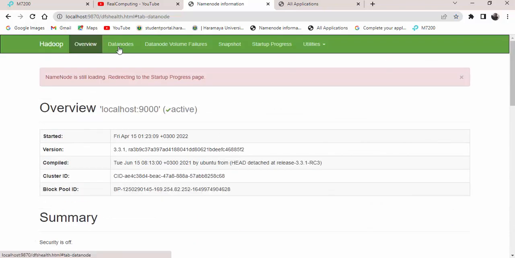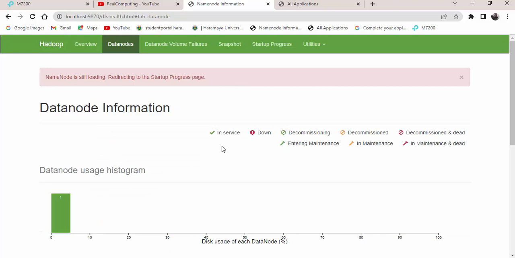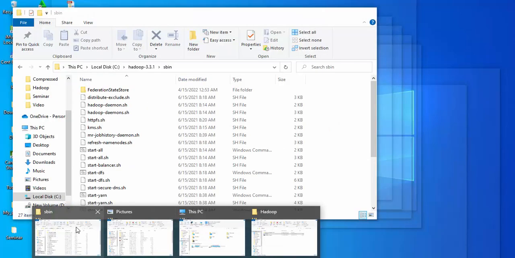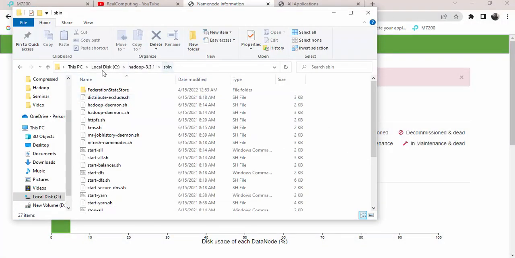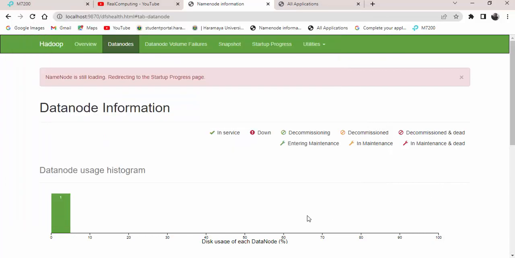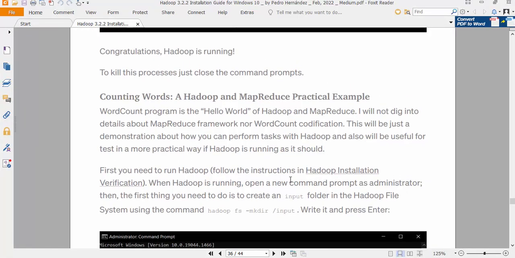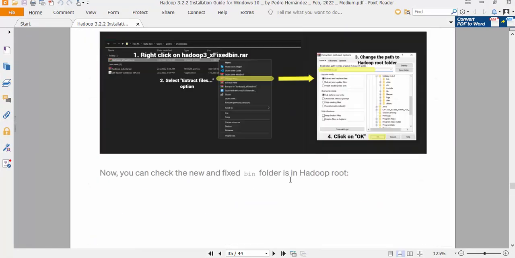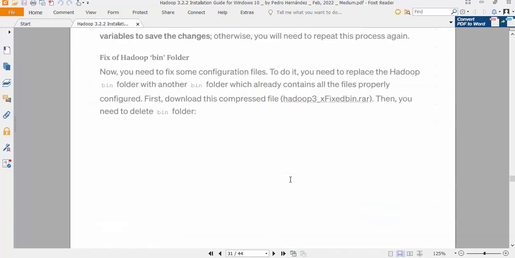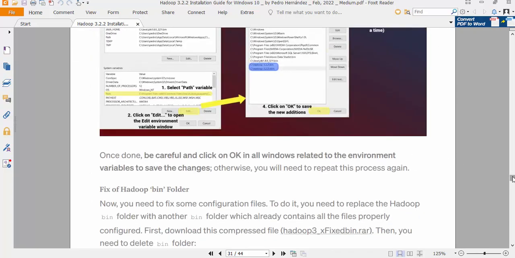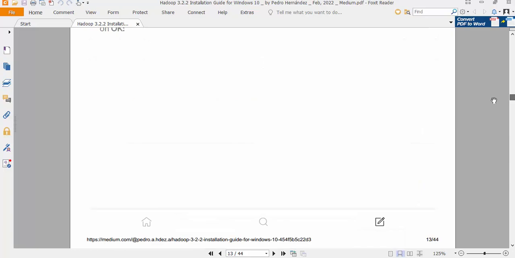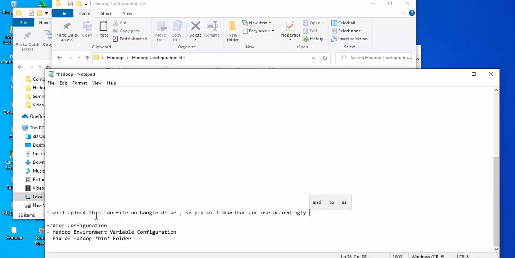After that we will have one project. Okay, for this one what you need is the word count. Okay, I will upload all these files into Google Drive. So what you need is the Hadoop configuration.